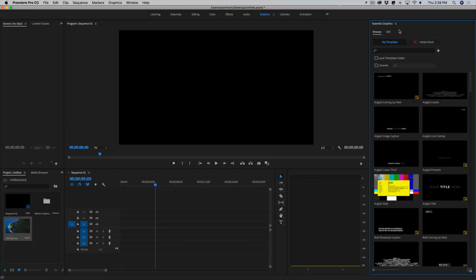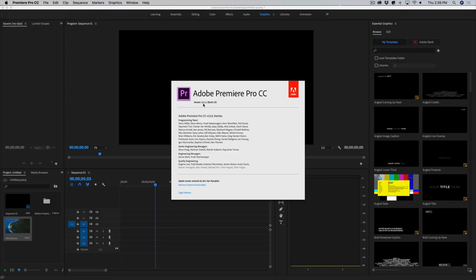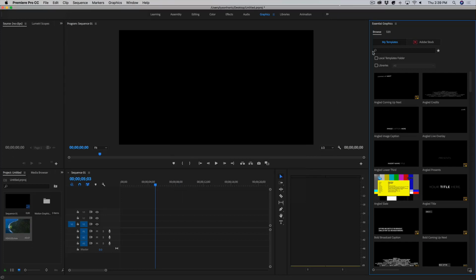So we want to make sure that our Essential Graphics panel is open. And now this is the latest version currently of Adobe Premiere, version 12.1.1. Adobe recently updated this. There used to be two little folders here that allowed you to click on the icon and import the files that way, but those appear to have been removed in this latest update.